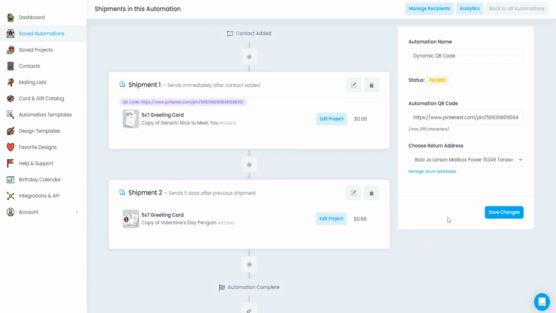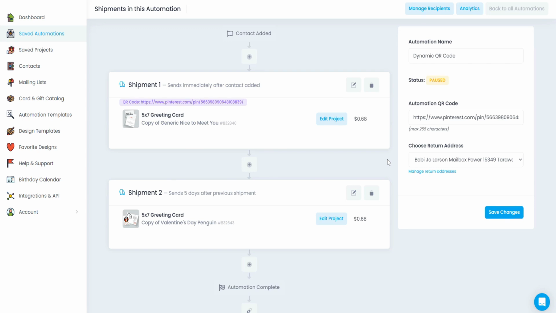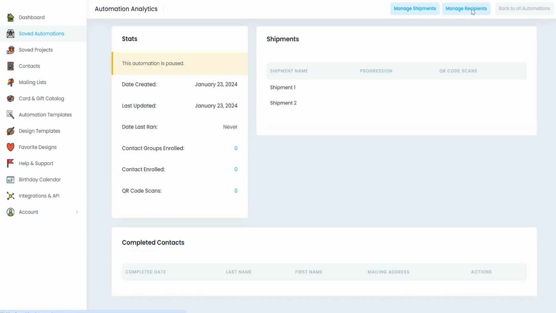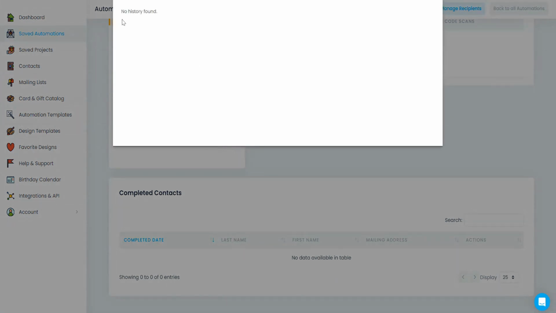Now from here, you can do one of two things. After you've created your automation, and when you start getting scans, you'll get a text message if your phone is verified in the system, and you'll also get a notification in your little bell symbol up next to the cart that will show you who has scanned your dynamic QR code, and it will show you literally by name. And then you can also come into this button here for analytics, and in the analytics you can see who has scanned the QR code. By clicking here, it'll give you the data and the details on that.